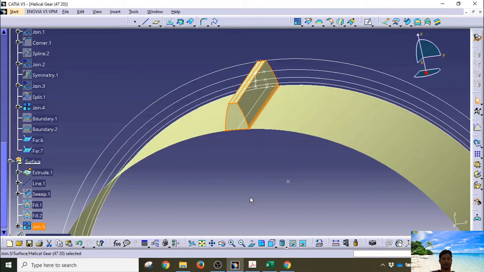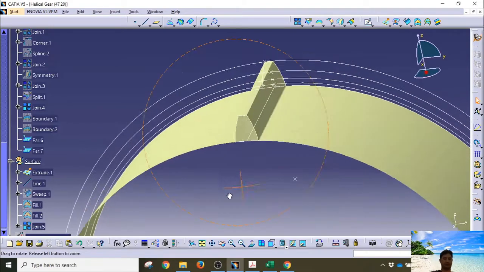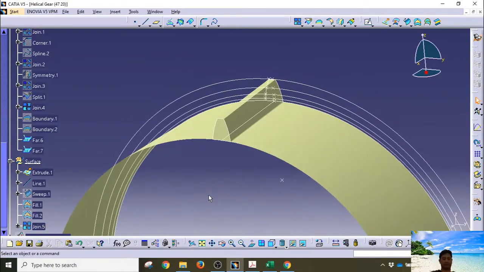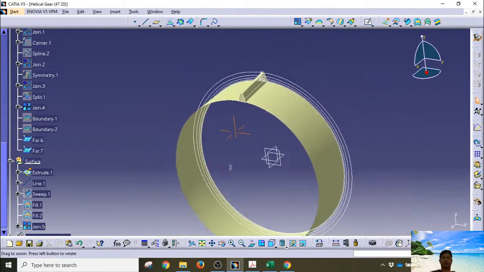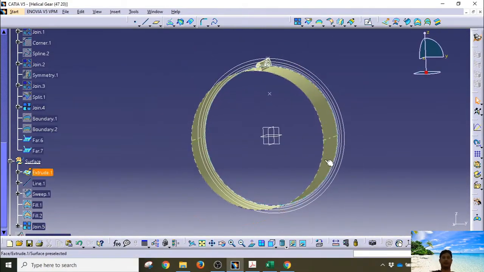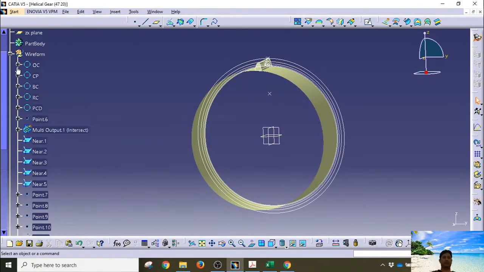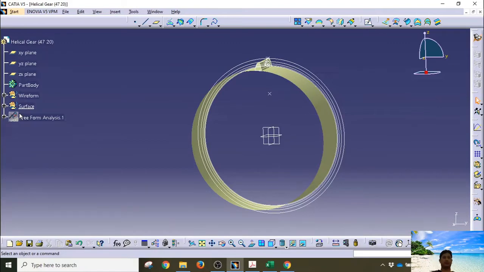Right, so from here we need to just change back to pad. Up until here we have finished creating the wireform and also the surface form of our Helical Gear. So we can also save it.